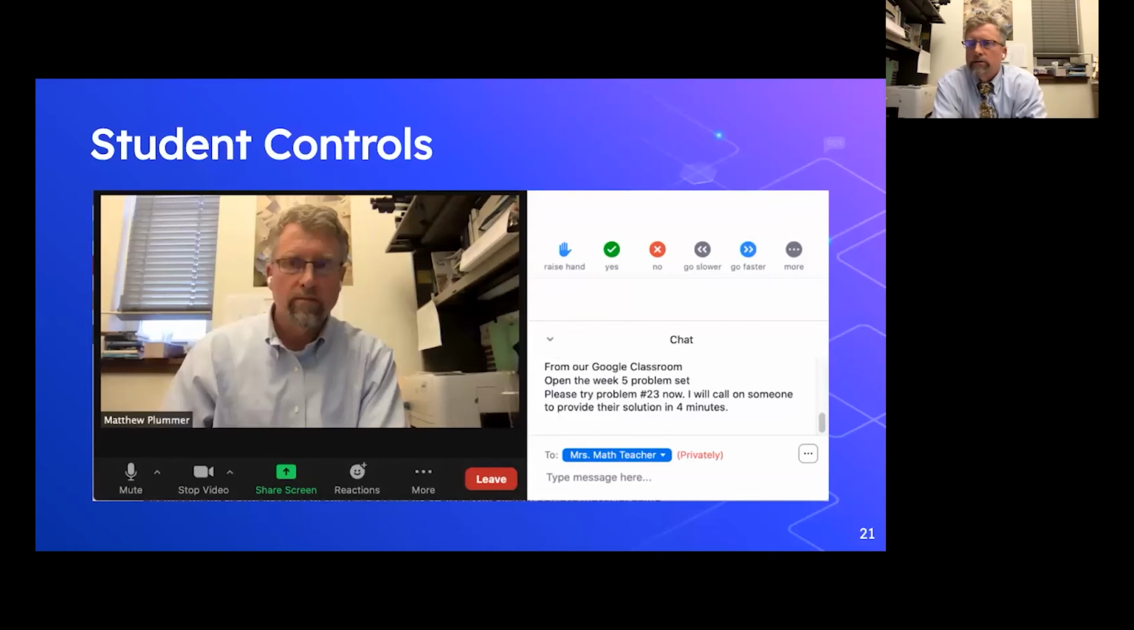You also see here those pacing controls that the students can interact with. They can quick answer a question with the yes, no buttons. They can also suggest to the teacher that they can go faster or go slower based on their preference.